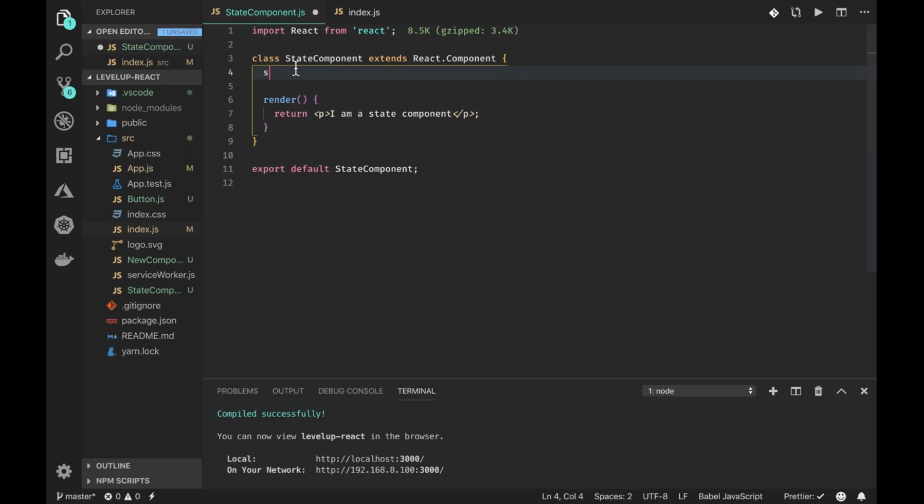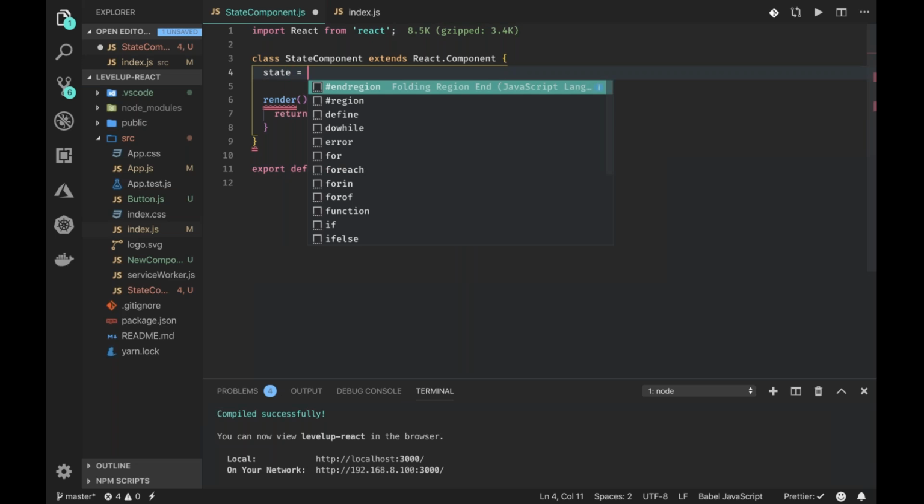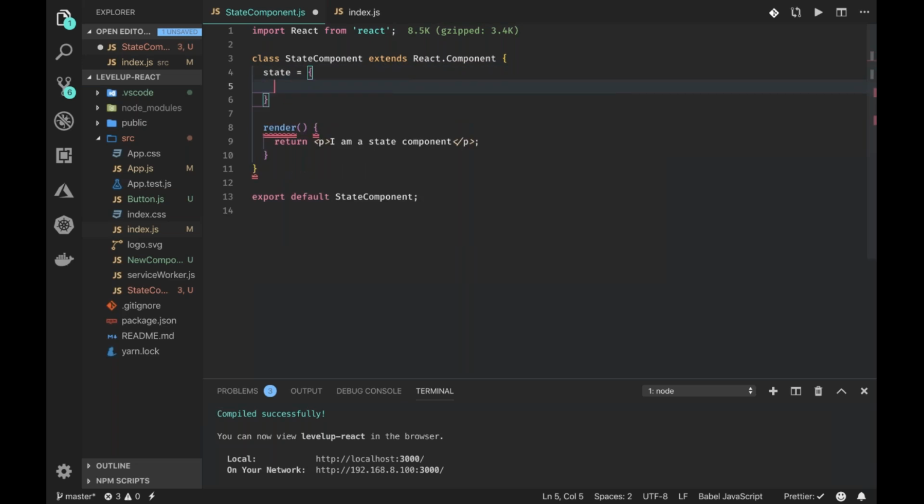So we create a state object. And creating a state object is simply the same way you create a variable. We do something like that inside the class. So we do state is equal to an object, because state is usually an object. And then let's have a variable called count. So we're saying inside our state object, we have a variable or an entry called count. And count is set to 0.